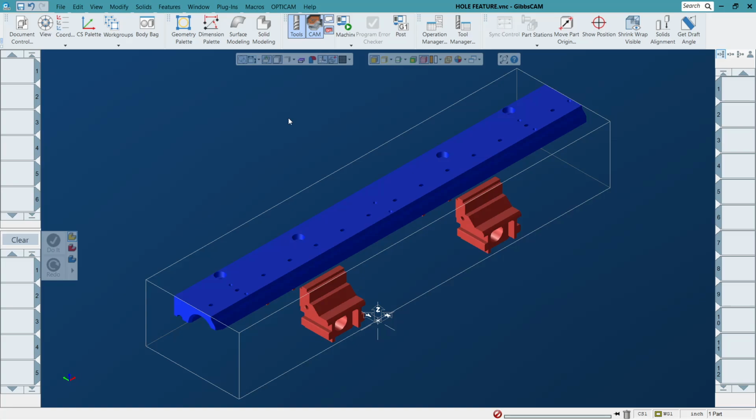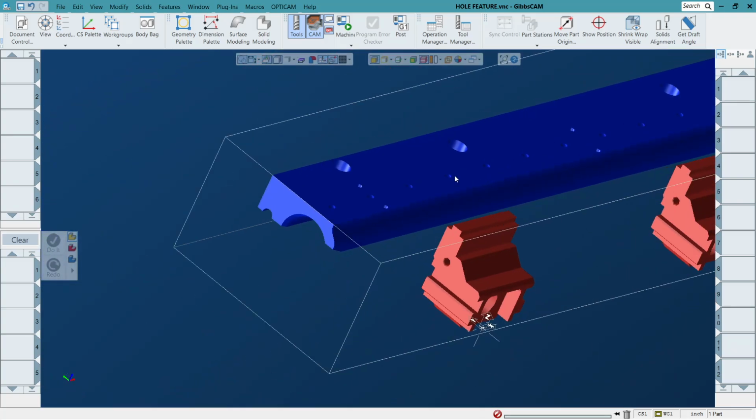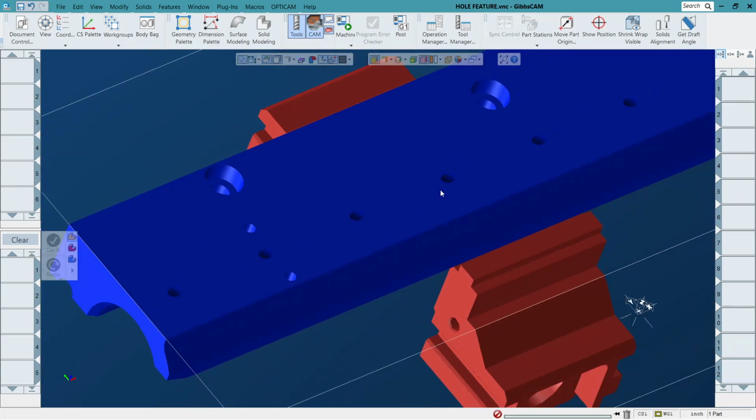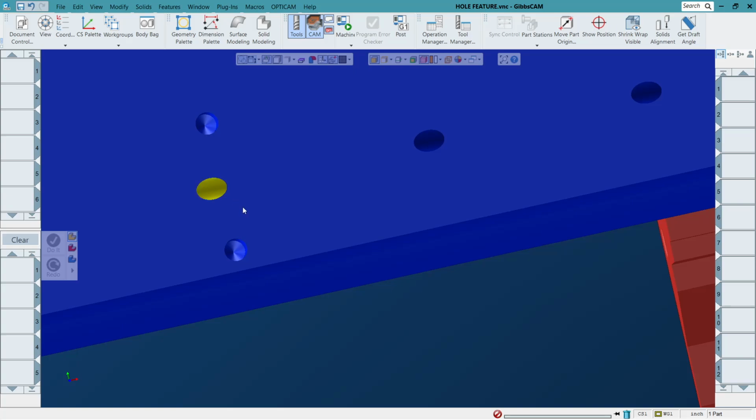In this video, I will show you how to use the hole feature in Gibbscam, which you use to organize your holes when you have a lot of holes. You need to reem, tap, or counterbore, like this counterbore here. And on this part, you can see not just a regular hole, but this hole at a 45-degree angle.